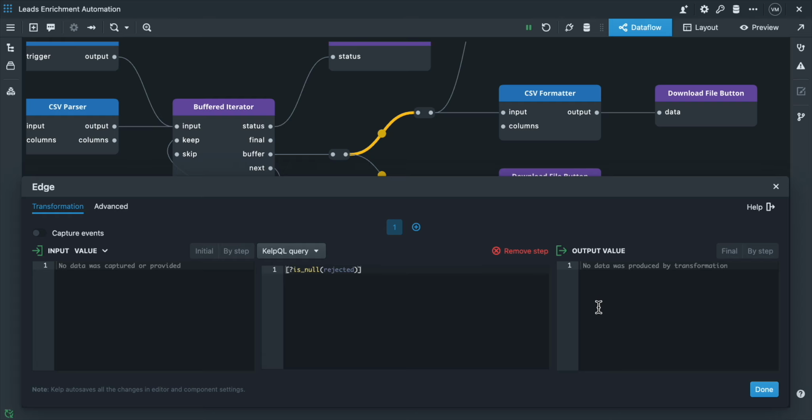Since we connected to the buffer port of the buffered iterator component, we'll receive an array of currently processed leads every time a lead is processed. We need to add a filter for items inside the array. Our filter criteria is simple. Take any item for which the rejected property is not defined or null.